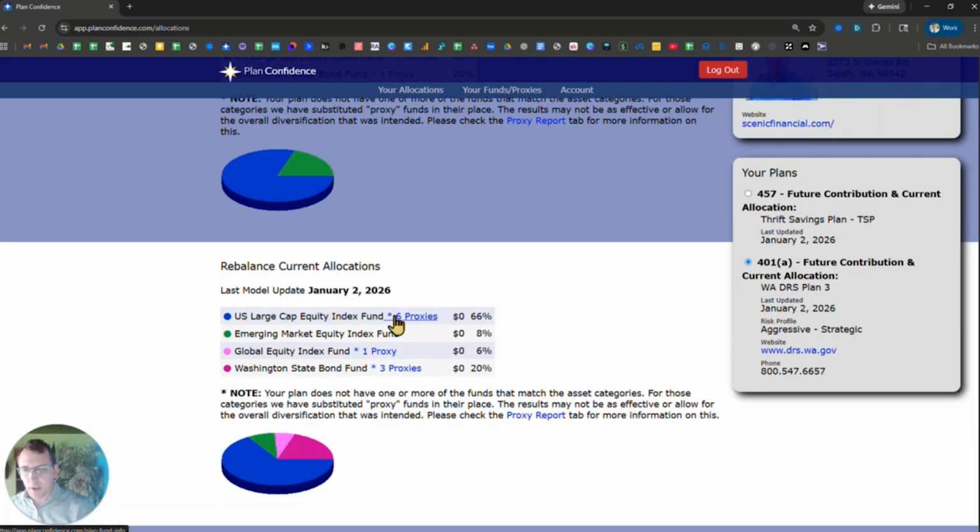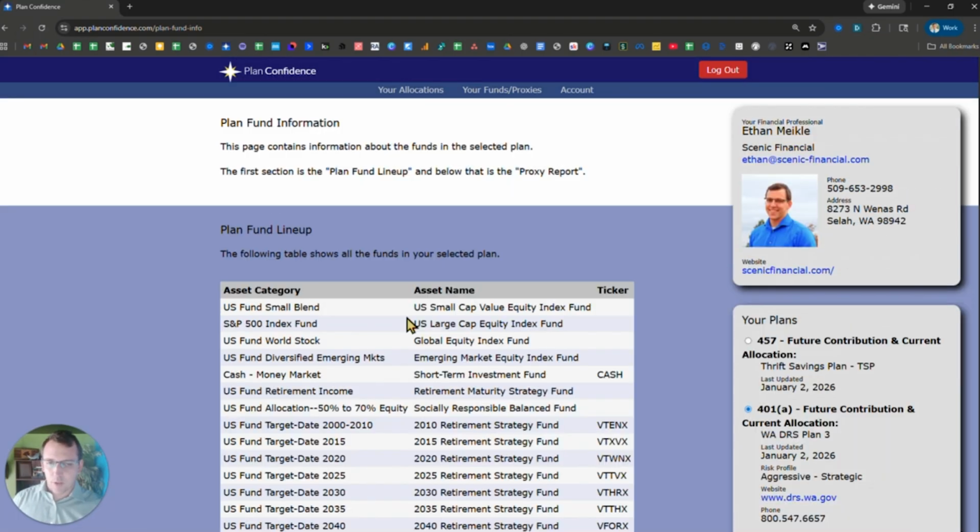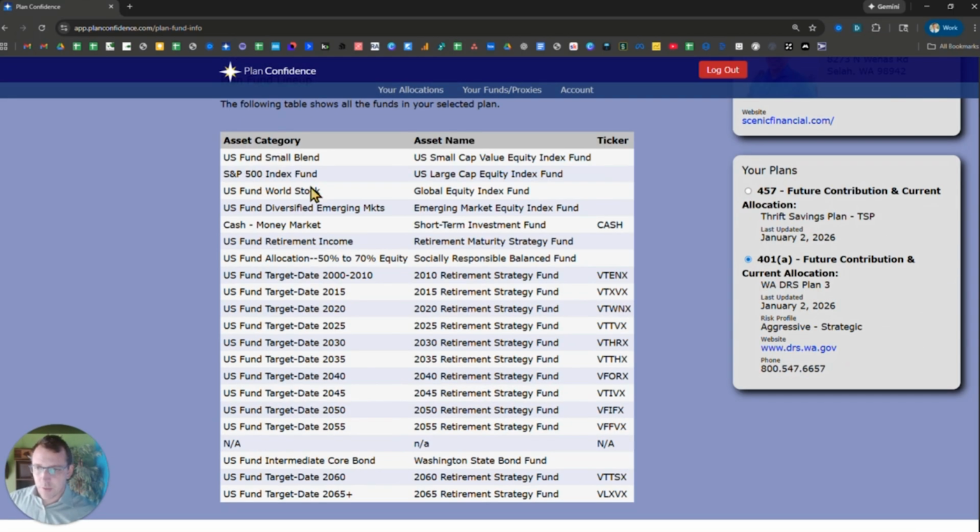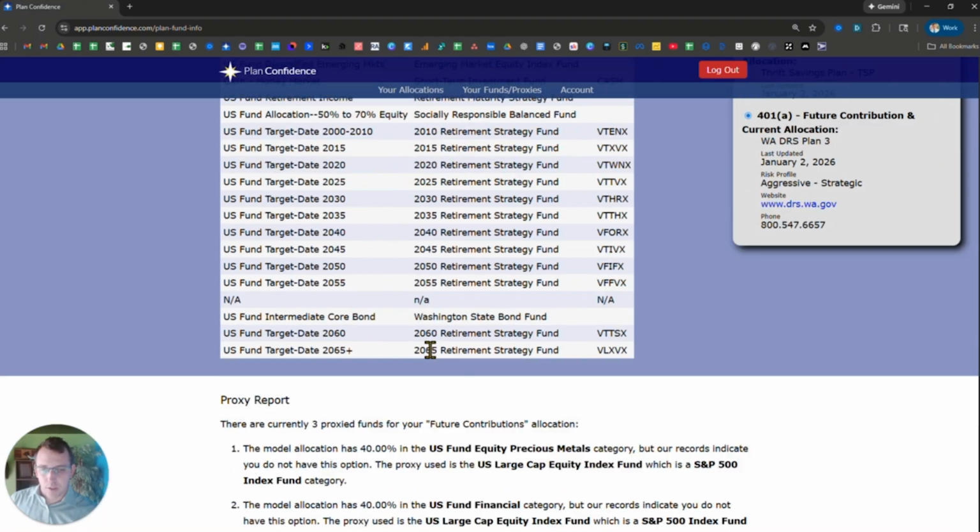Now, one thing you want to point out is, see how it says proxies? Anything that says proxies means the fund that we actually wanted wasn't available. So this is the next best thing. If you click on that, it'll show you exactly what it's doing. So these are the different funds available inside of Plan 3 and DCP, right? You have your small cap, large cap, global, emerging, short, and then we have all the different target date funds, and then we have Washington Bond Fund. Here's your socially responsible fund, things like that. So these are all of our options on here.